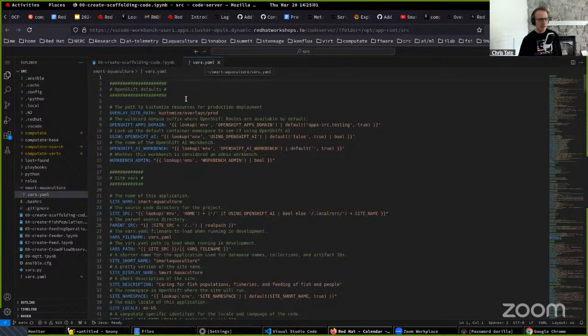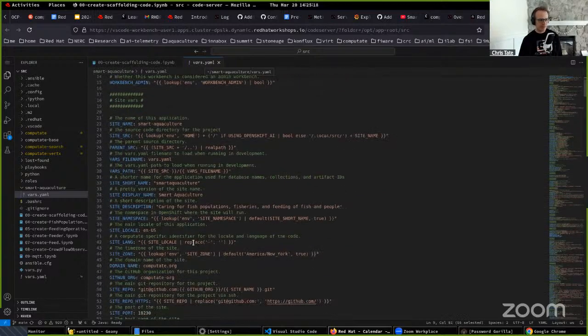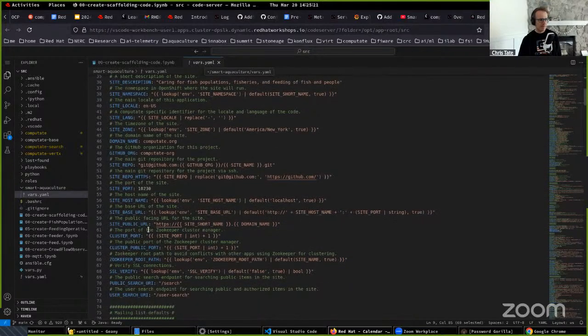it uses a ton of Jinja template syntax. So you can always reference a variable from above, or look up an environment variable, or look up a Kubernetes secret or an OpenShift secret within the vars, so that you don't have to store any actual passwords in your vars file. It just looks them up dynamically, which is really nice. So we're going to generate some code.